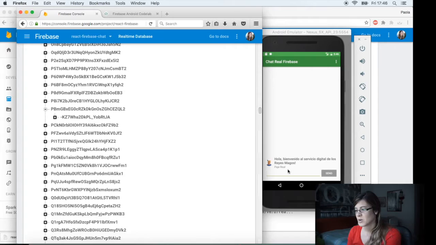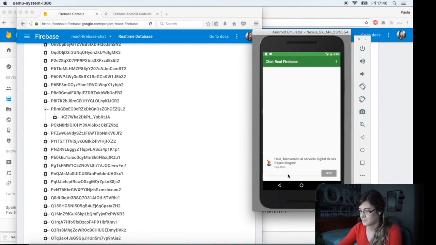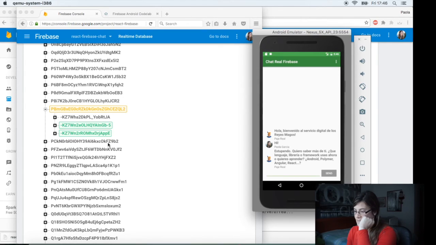In real time, you can see that the only messages that the app shows are the ones of welcome. So that's cool. And if I say hi now in the app, you can see how these messages are added.